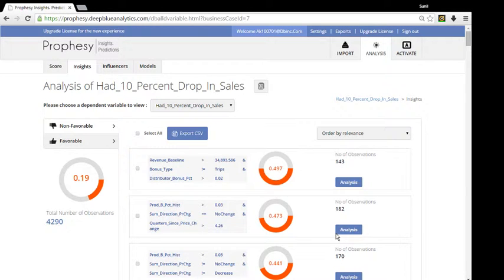You are now looking at the Insights tab. On the left side of the page, you can see summary statistics for the full data set. We have a total of 4,290 observations, 19% of which had a significant drop. On the right side, you can see the insights that Prophecy generated. In the background, Prophecy examined the millions of combinations of variable values. Using the logical patterns in the data, it constructed these insights. The insights are organized into two lists: non-favorable, with significant drop rates greater than 19%, and favorable, with significant drop rates less than 19%. We're currently looking at the non-favorable tab.